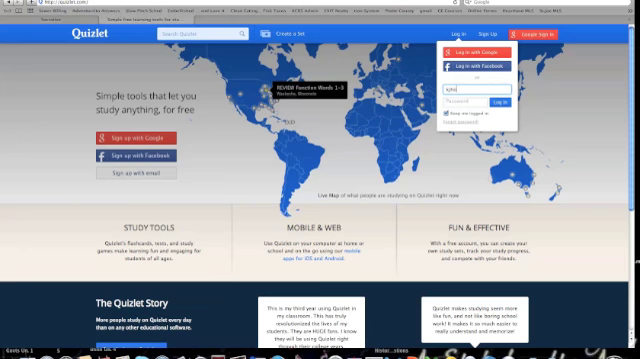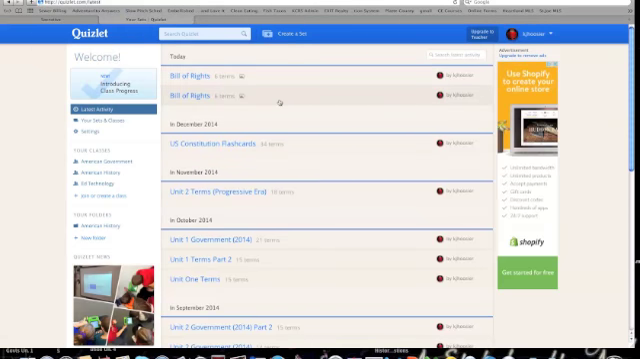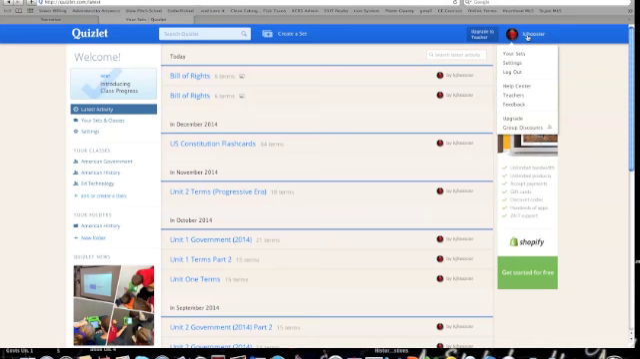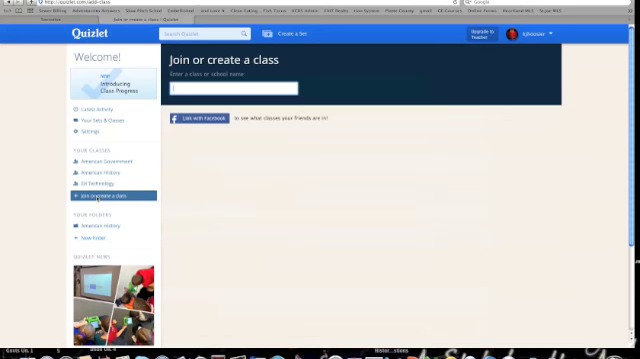And I'm going to show you a little bit about how the site works as a formative assessment tool. All right, so first of all, this is my home page. You can see I've used this for my classes that I teach in school. And the first thing I'm going to do is join or create a class. Sorry about that, I was confused for a second. I'm going to join and create a class.